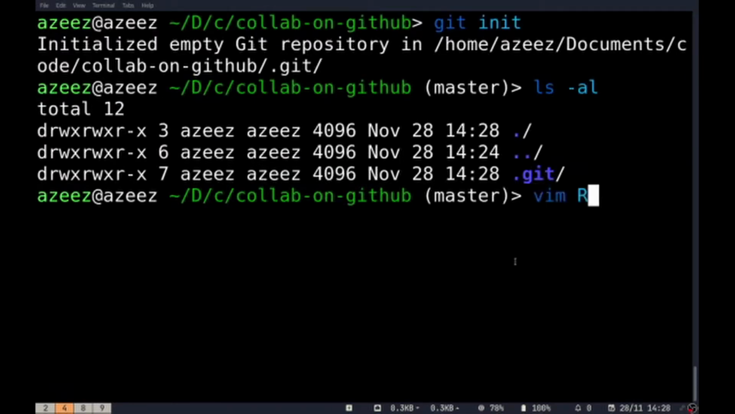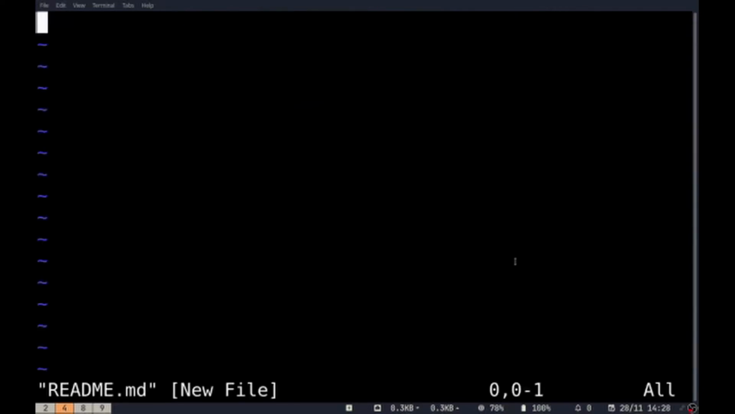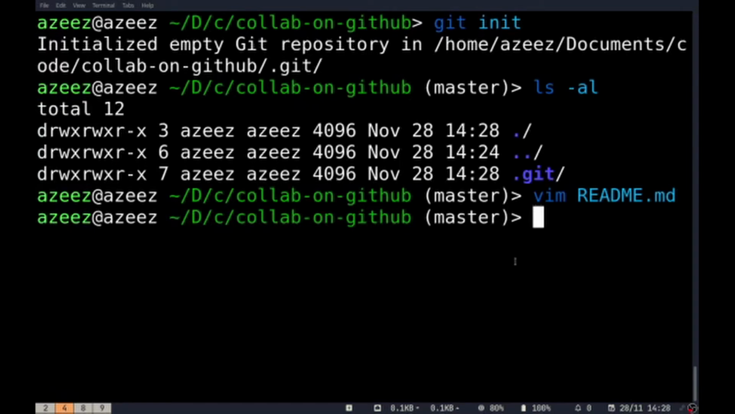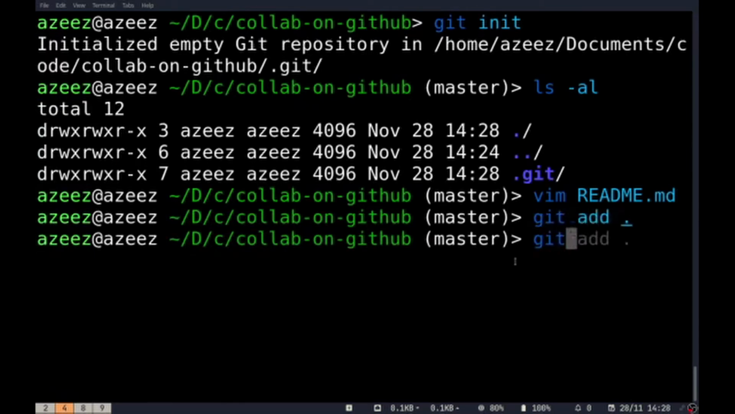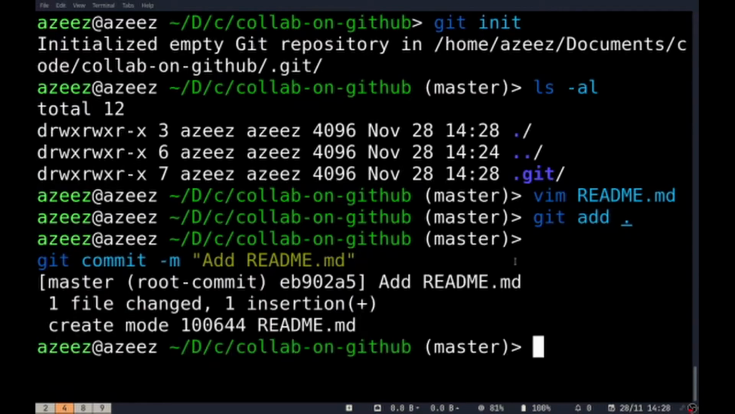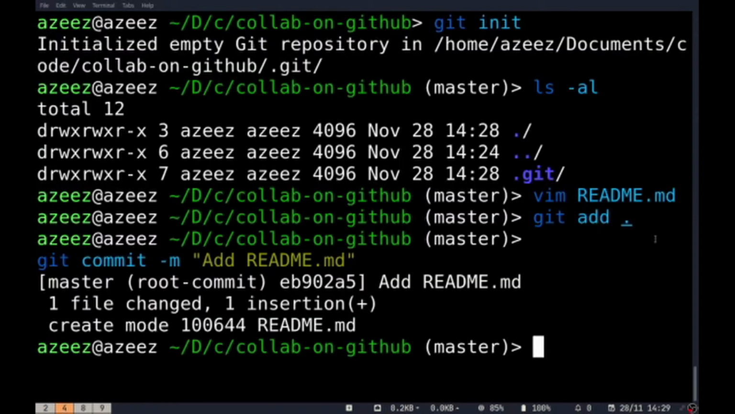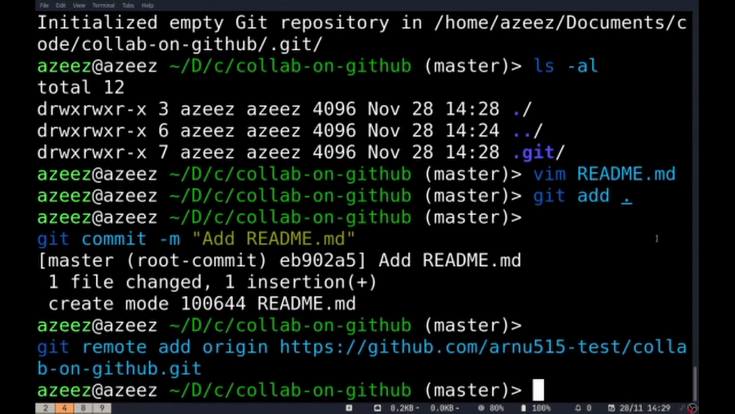So I'll just add something. I'll say maybe readme.md, and then over here I can put something, maybe collab on GitHub, just like that, and then I can save that. And now let's just add this, commit the changes. Let's say add readme.md, and then I first have to add the remote, so I'll copy that link, and then say git remote add origin, and paste that.